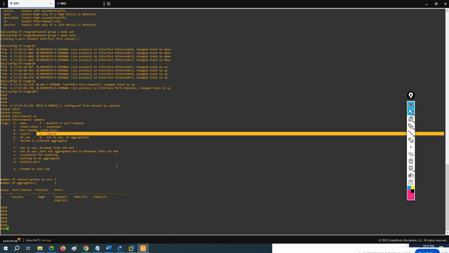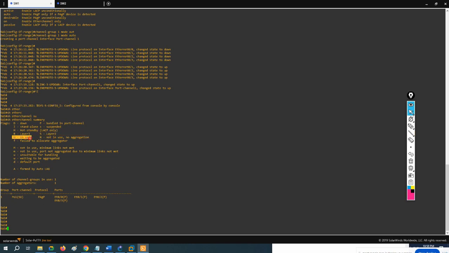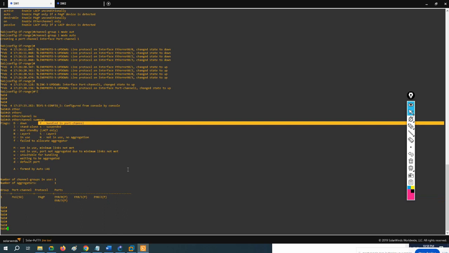Capital S means layer 2, so we configured the EtherChannel as layer 2. What is the meaning of U? In use. In use means we are using that one, SU. And PAgP, which protocol we are using to do this configuration? We are using PAgP. And how many interfaces do we use? We use 4 interfaces: Ethernet 0/0, Ethernet 0/1, Ethernet 0/2, Ethernet 0/3. And what flag do we have? We have the P. What is the meaning of P? P is nothing but bundled in port-channel. Bundled in port-channel.